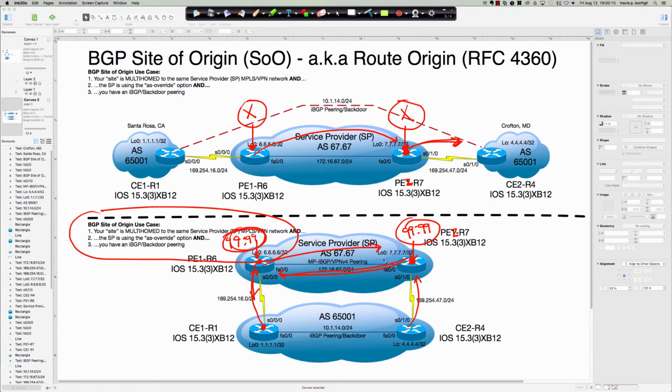From PE2's perspective, it receives a VPNv4 update from PE1, and in that update, that NLRI has the extended community attribute for route origin defined, which is site of origin in Cisco speak, and it matches what PE2 has defined for the VRF with CE2. It will not get advertised.